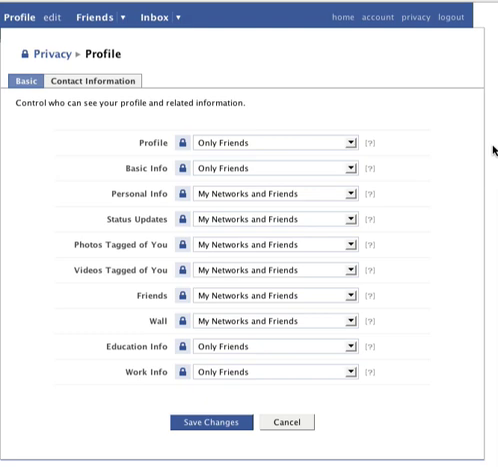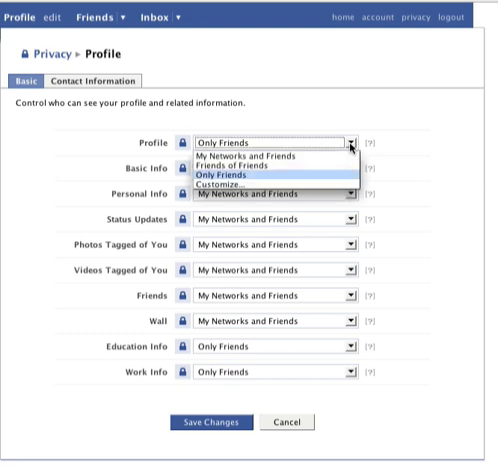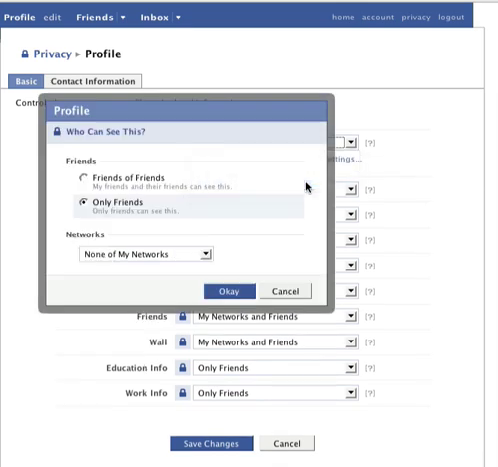You can see here that for each piece of your profile, you can control who can see what. So for example, your profile itself. If you click here, it shows that you can show it to your networks and your friends, your kind of extended friends list, so your friends and their friends, only your friends, or customize. So I'm going to click customize here. And you can further control it by either your friends and your networks.